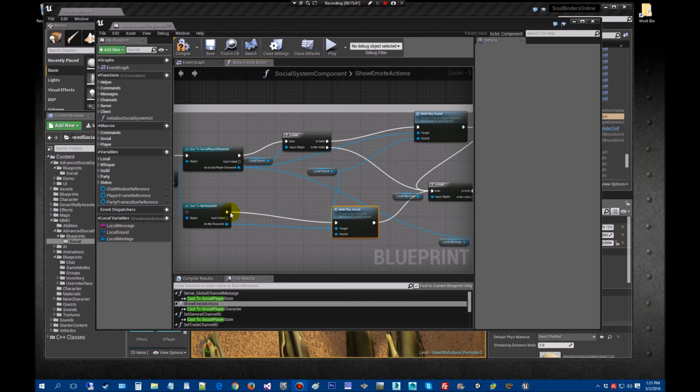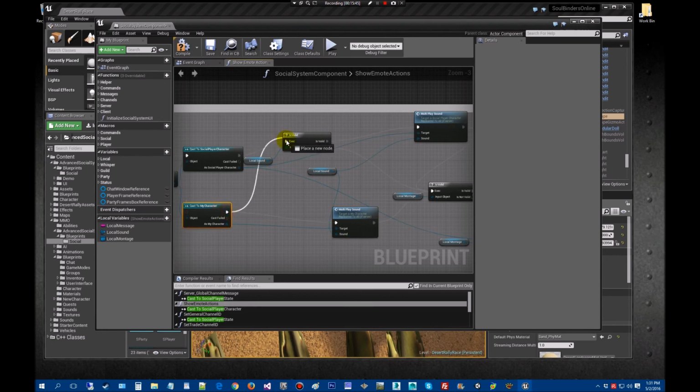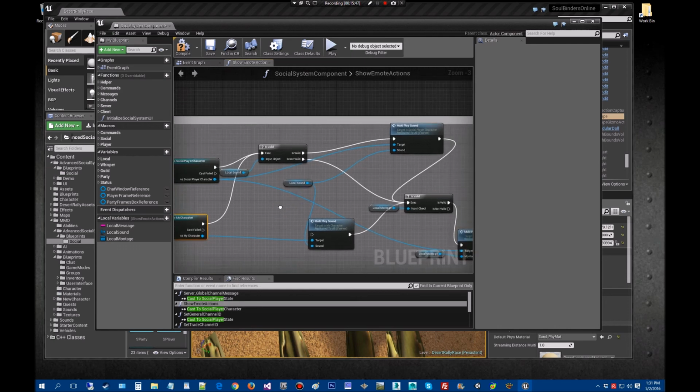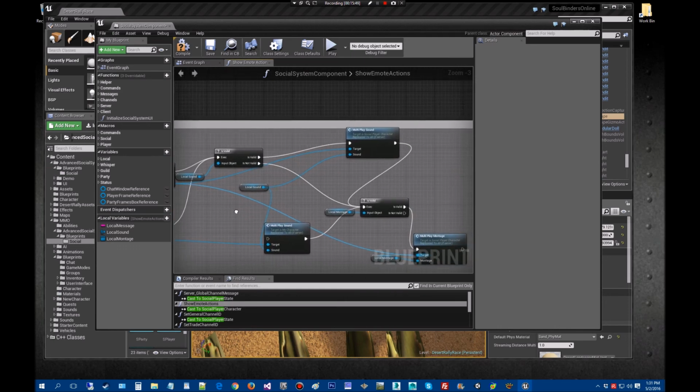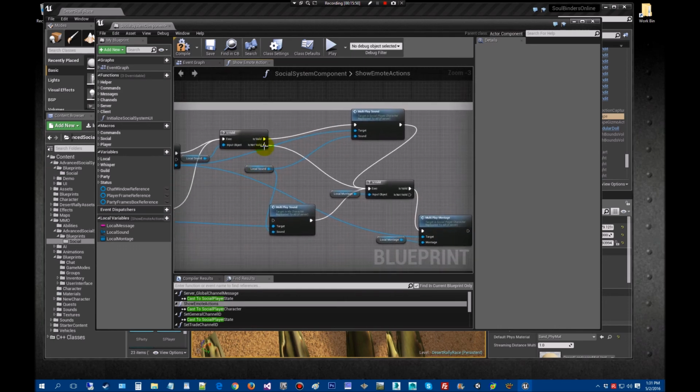Then we're going to go back to cast my player. And we're going to hook that up to the valid, and that goes to the new my play sound, and we can delete the old one. Let's move that one up in its place.